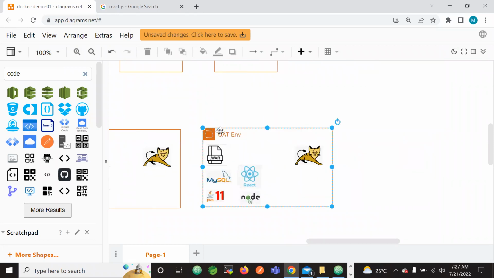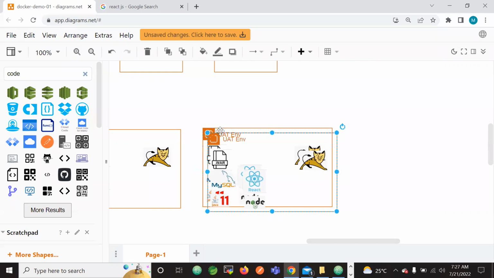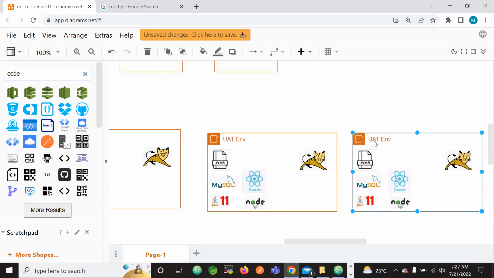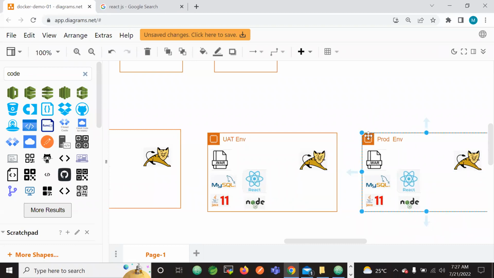And the same thing we also have to do in the production environment as well. That means we have to install Java, MySQL, Node.js, React.js, and Tomcat, and in Tomcat, whatever war file we got from the UAT environment, we need to deploy here.